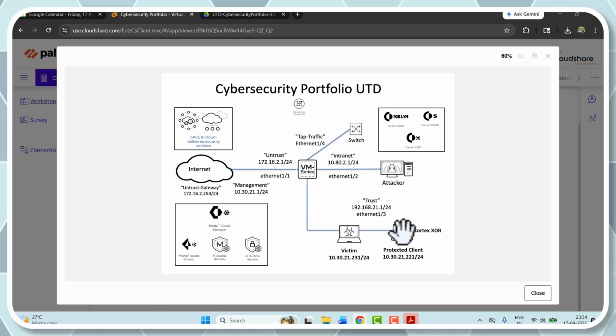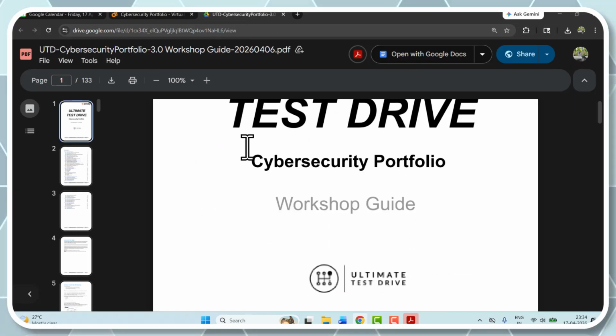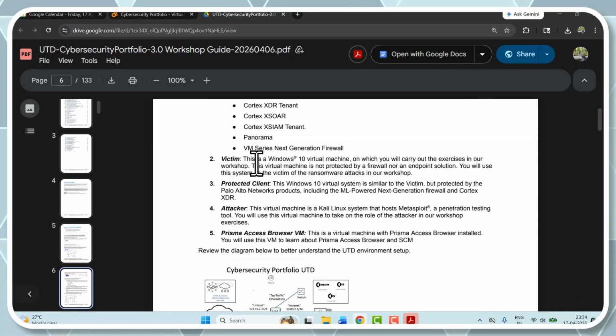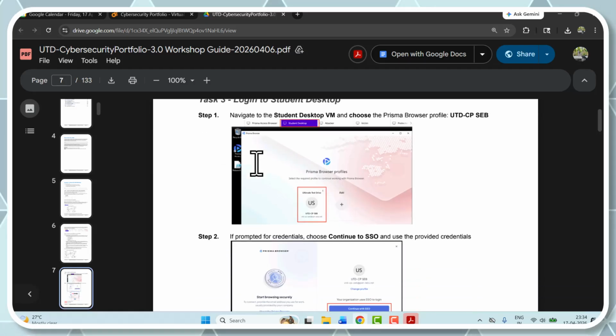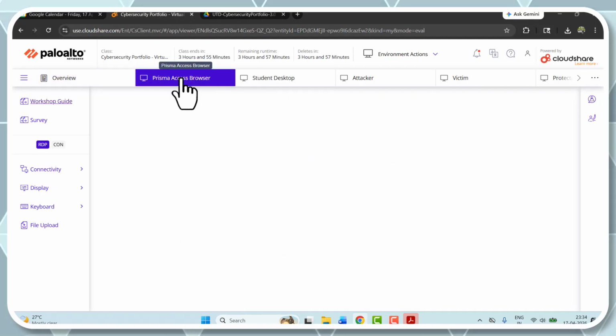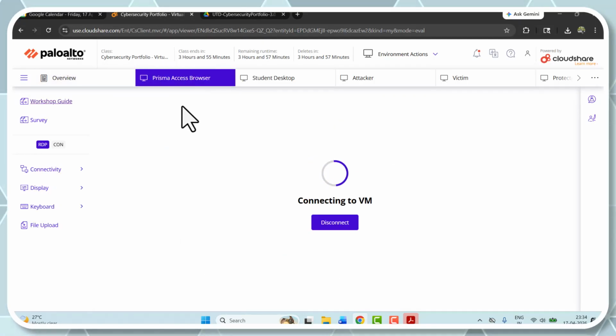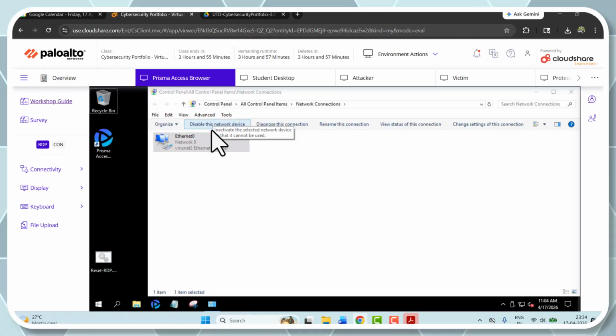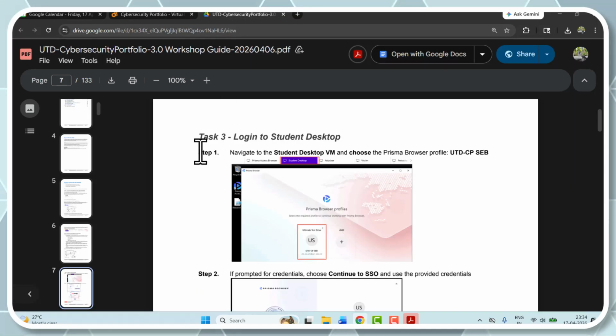Now how this is all going to work in this cybersecurity portfolio, we will discuss that as we do this lab. So let us start the lab. This is the lab, and this is the diagram I have shown you. Navigate to the student desktop VM and choose Prisma browser, the Prisma Access browser. This is my virtual lab.